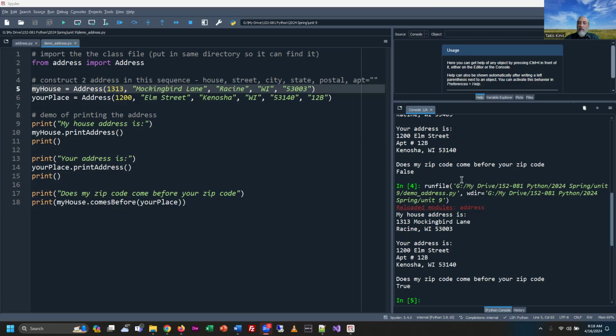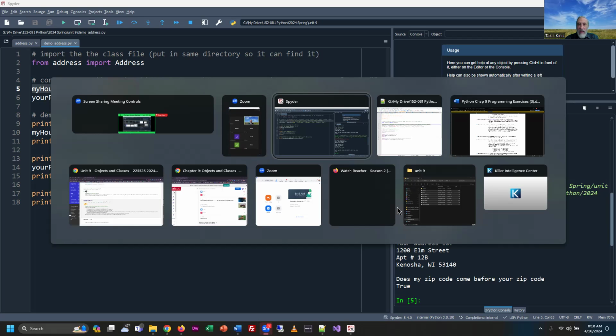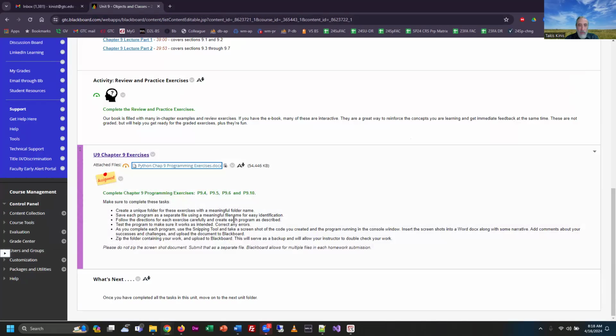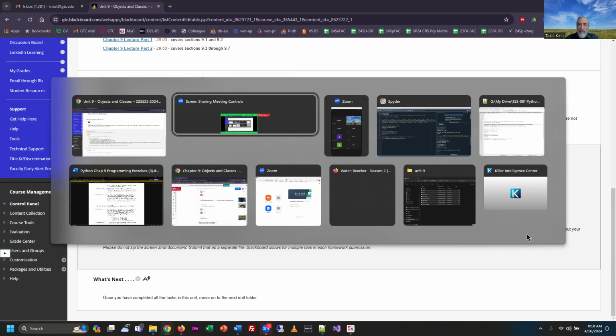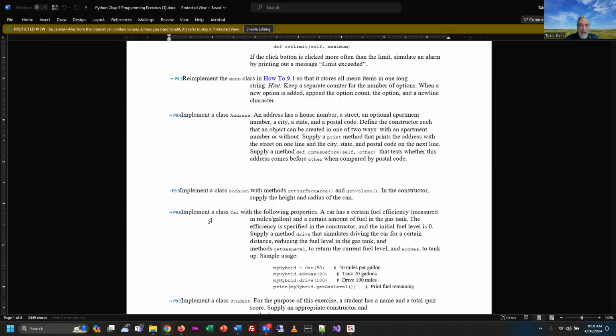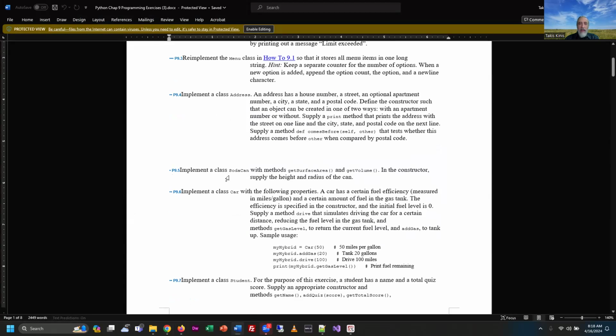Precious here. All right, moving on to the next exercise, and try to remember which one it is. Exercise 9.5. So exercise 9.5 reads, implement a class SodaCan with methods getSurfaceArea and getVolume. In the constructor, supply the height and radius of the can. All right, so the first thing that we have to do is build a soda can class.